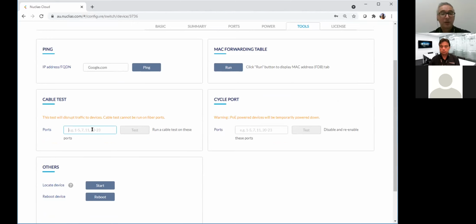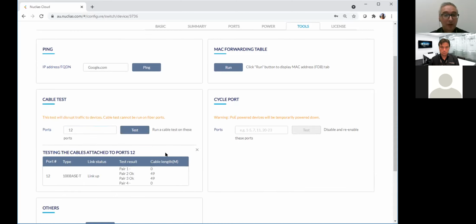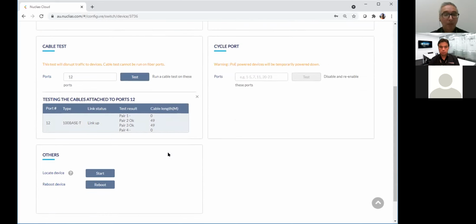So if the device is playing up, if you're getting errors or no connectivity, you can actually do a test. So let's just quickly do a test here on port 12, and it will show us the result. There are 4 pairs in here, and it is a 100 base connection, so it only uses 2 pairs, not all 4, and they are obviously okay, and it gives you an estimate of the length of that cable, so 49 meters here.